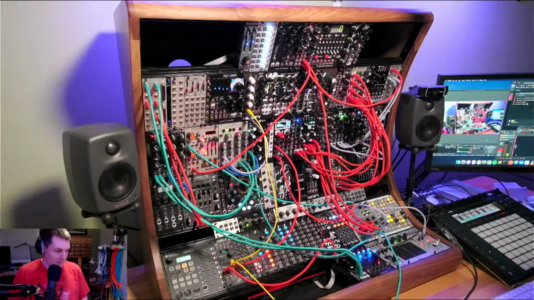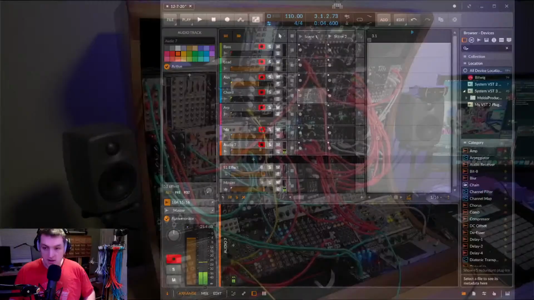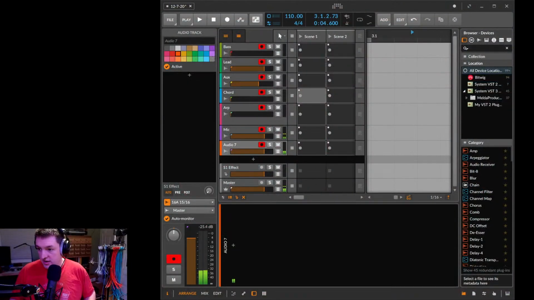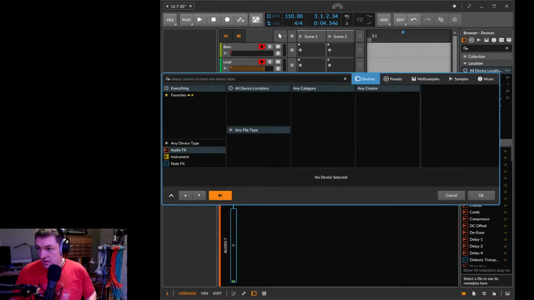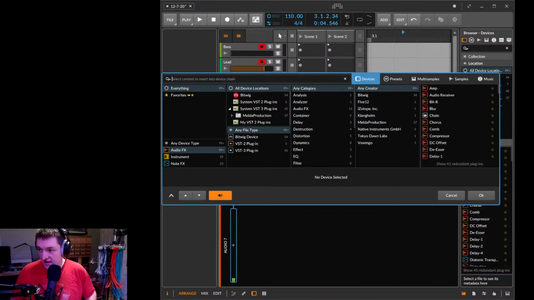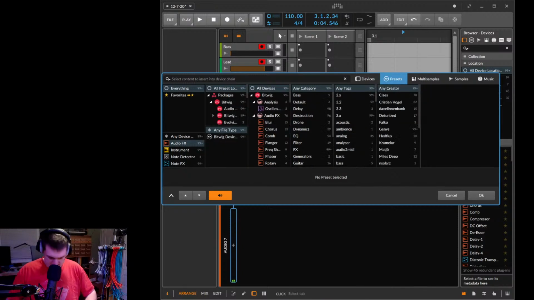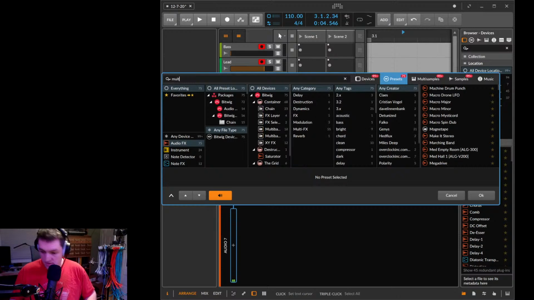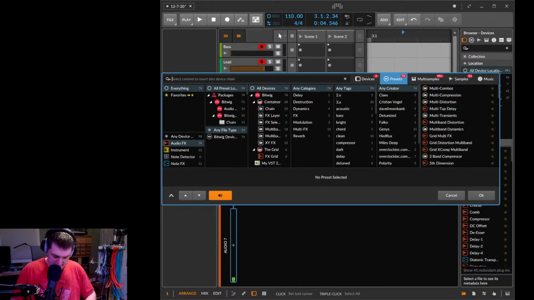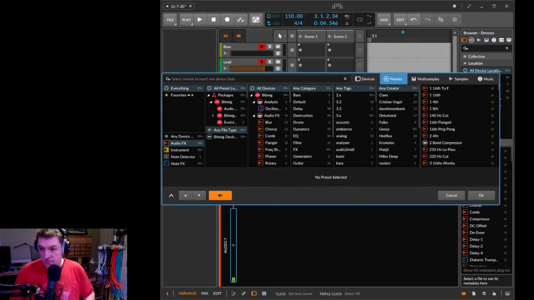Cool. Where were we? Oh, I was going to add just a simple compression line onto the drum track. So let's do that. I'm not getting too fancy. I'm literally just going to use the multiband compression preset from Bitwig because I'm lazy. Assuming I can type.